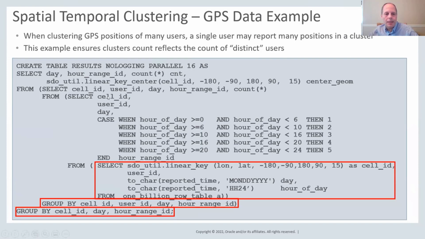On the outside here, I'm selecting the cell ID, the user ID, the day, and I'm making hourly ranges. I'm saying if the hour was between 0 and 6 a.m., let's assign that range number 1. Between 6 a.m. and 10 a.m., I'm going to give it the number 2. So I'm assigning these ranges, and then I'm going to cluster on the cell ID and the user ID. The key is I don't want that user that's reporting its GPS position multiple times to be counted multiple times. By grouping on the cell ID, a user, a day, and an hour range, every user will only have its count in there one time, right?